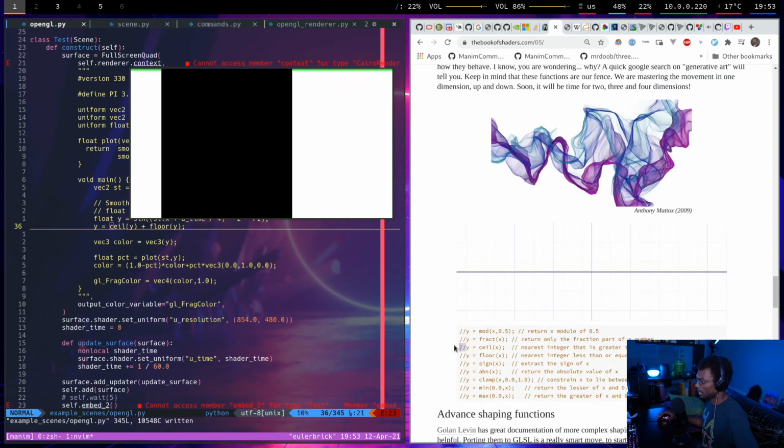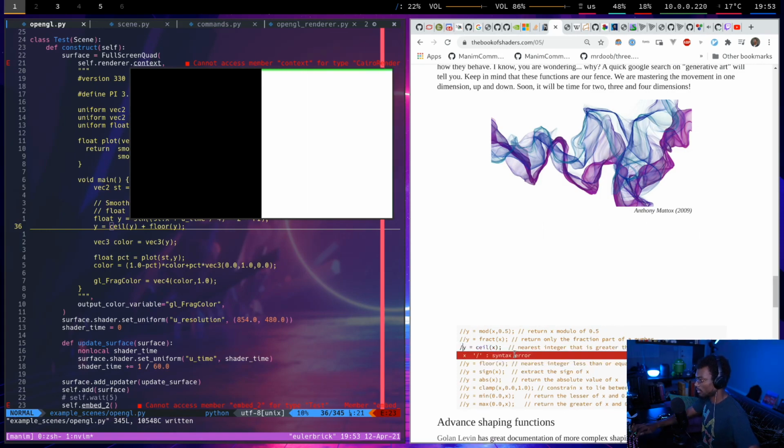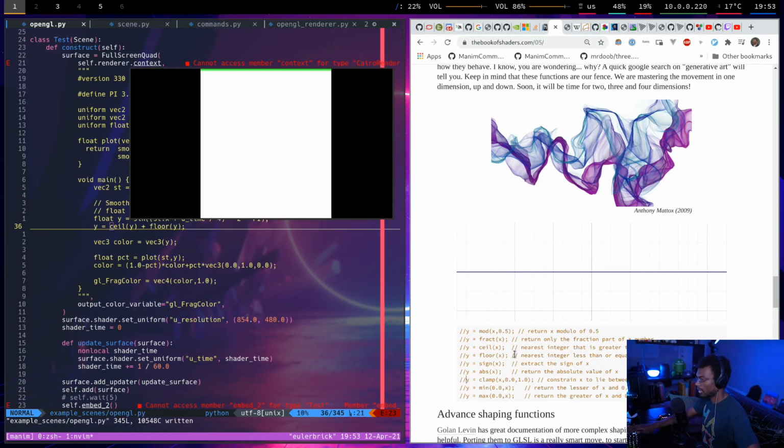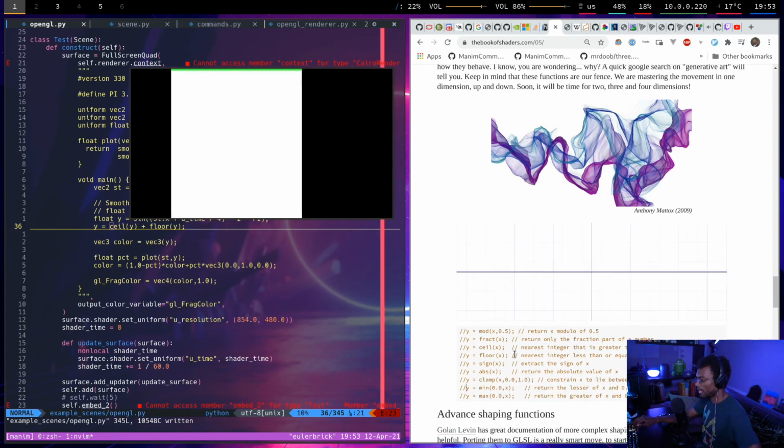Okay, and this is just going to show me how all these functions work. That's a pretty neat shader, or like live rendering thing. It's really fast.